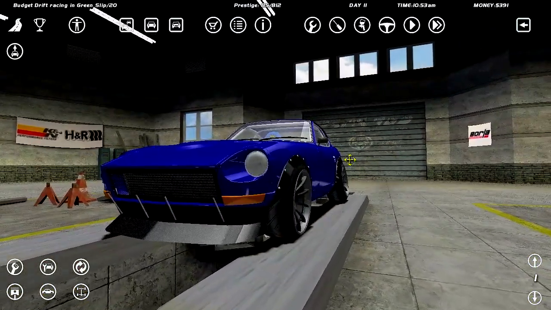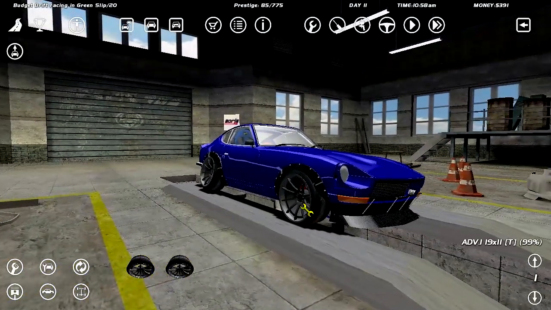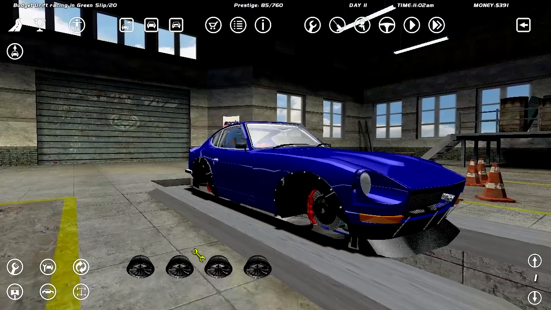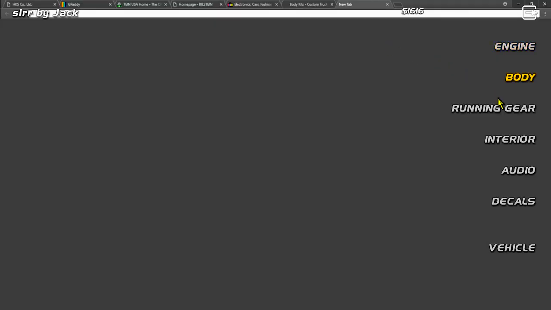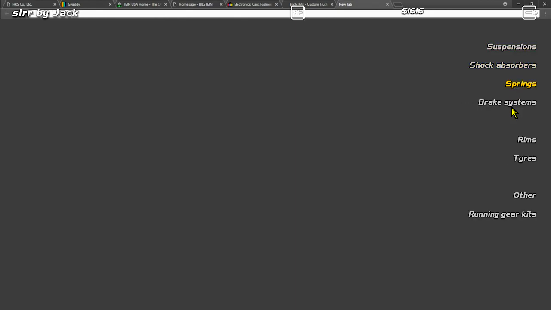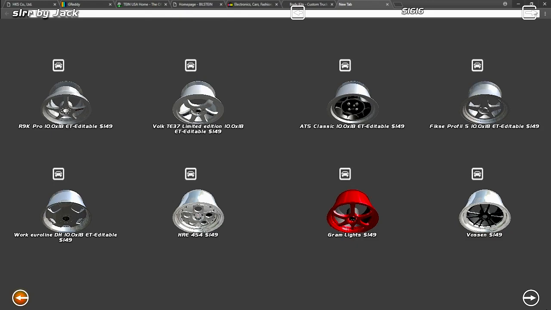I think we need smaller wheels in any case. So I'm going to get these out of the car. These are 19 inch, let's go with 18 inches and see what we can do. Hopefully we have enough money, because we don't have a lot of money, obviously. We are deep in the poor life.